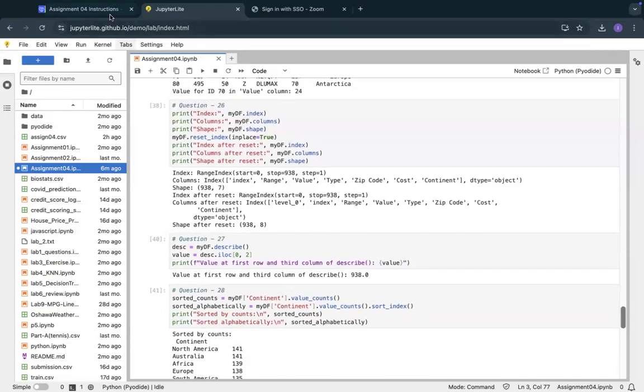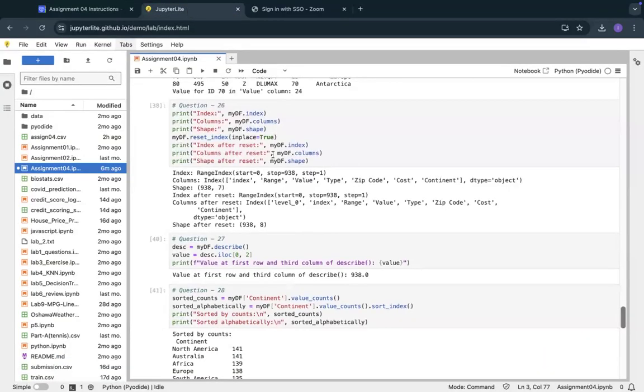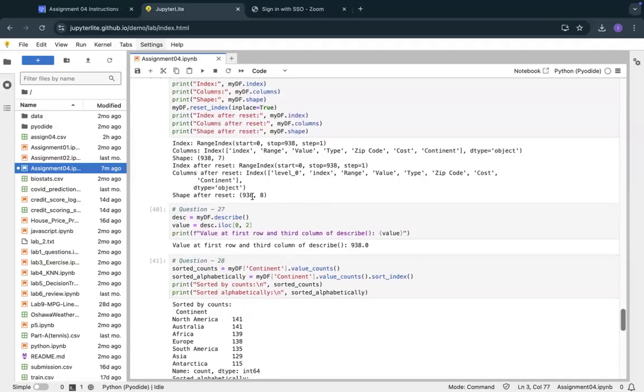So here there is question 26, which says show the index column and the shape of the current df, bring back the ID column to the df and reset the index. And again show the index column and shape of the current df. So here it prints the first index because I used my df.index, and then my df.columns, shape, everything you need. And then at the last, it's showing again the shape of the current df, and which is 938, 8.